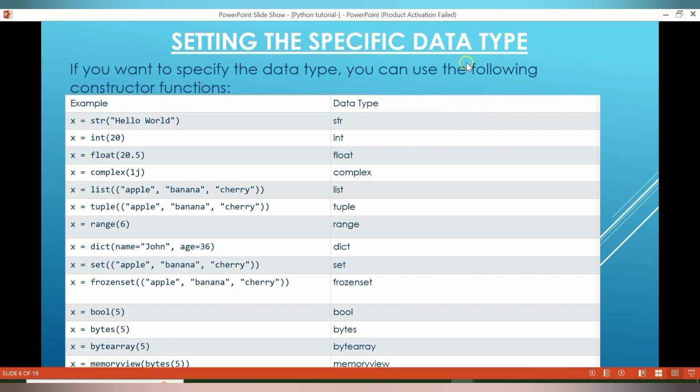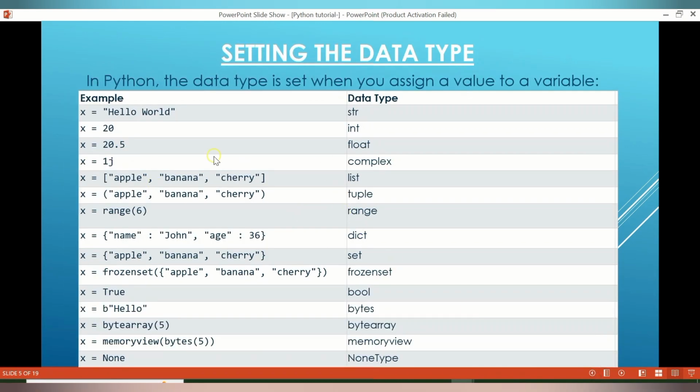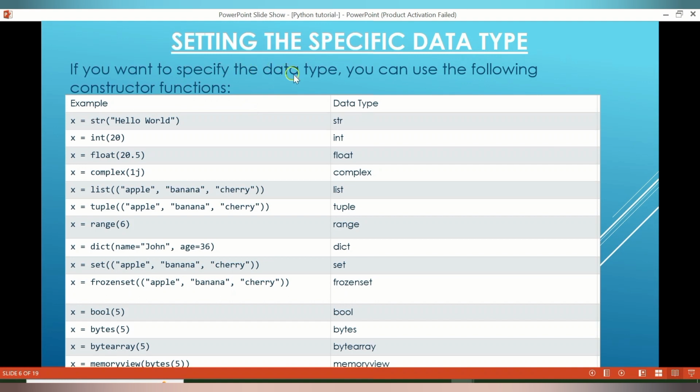Now, setting the specific data type. Remember earlier that we talked about setting data types, but we were not that specific; we were just writing values to indicate the type. Now we want to be specific. If you want to specify the data type, you can use the following constructor functions. We have x equals str of "Hello World", so you are being specific here. Then int of 20, float, and so on. All these statements tell us the type of data type you are writing in front.